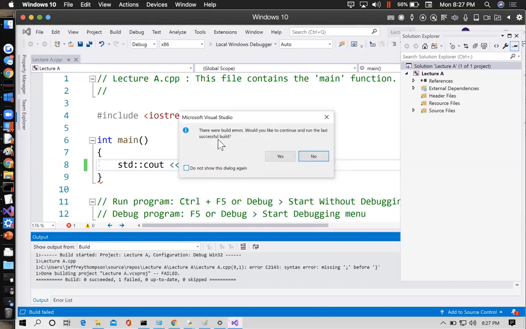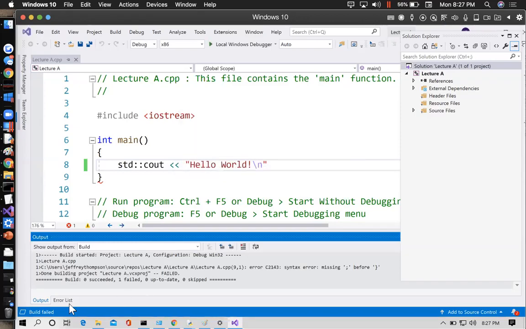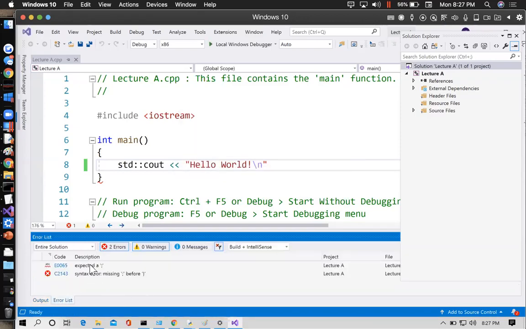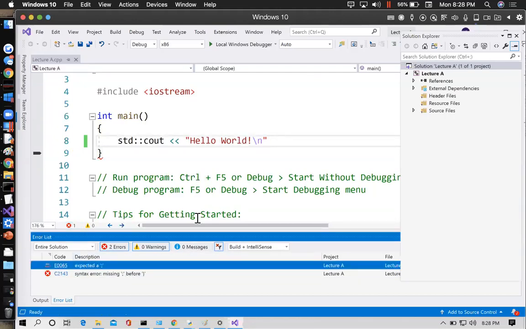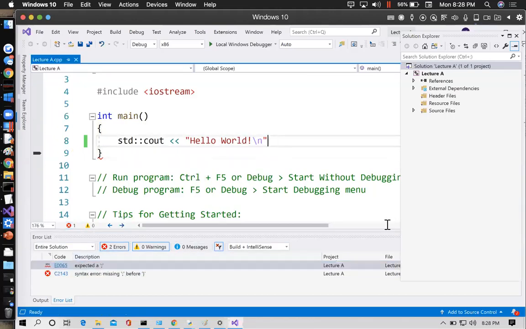Do not show this dialog again for errors. And of course, I don't want to run the last successful build. I want to fix it. So I would go to the error list and I would see, okay, expected a semicolon. I just double click on the line and hopefully it'll take me close to where I need to go to fix it. Sometimes it goes to the next line, but you know that the problem is either on this line or on this line. And in this case, it is the semicolon. And now I can run it.